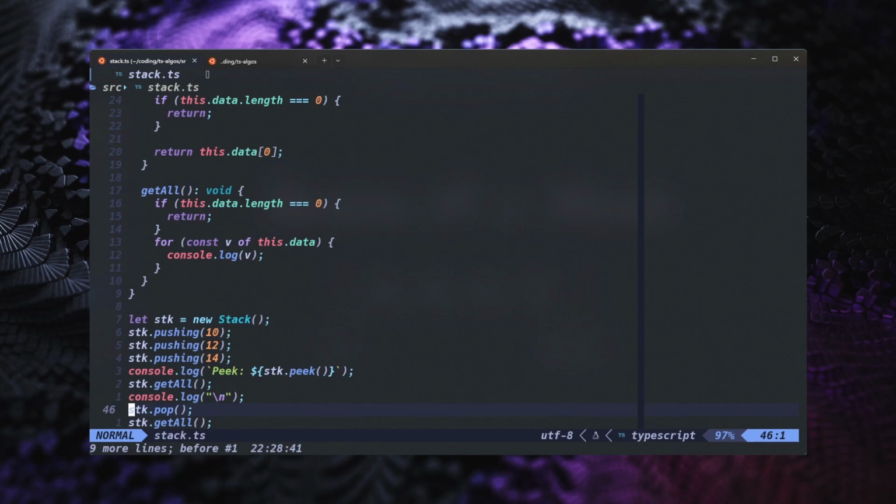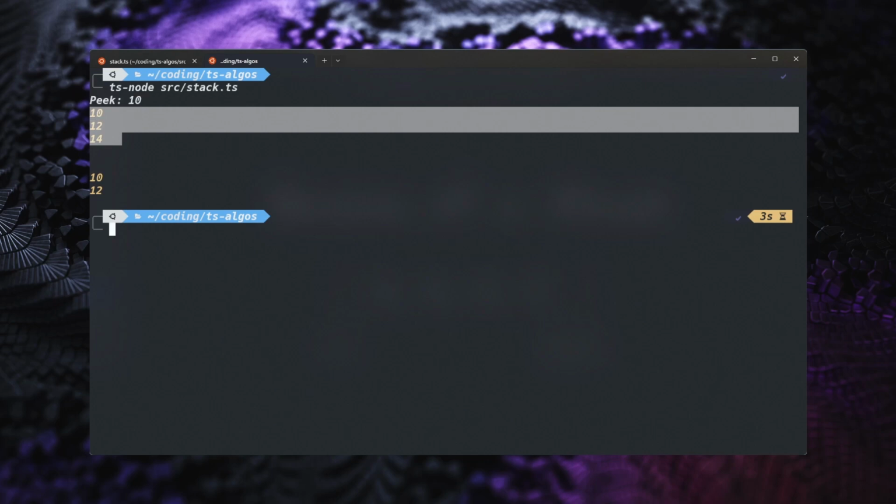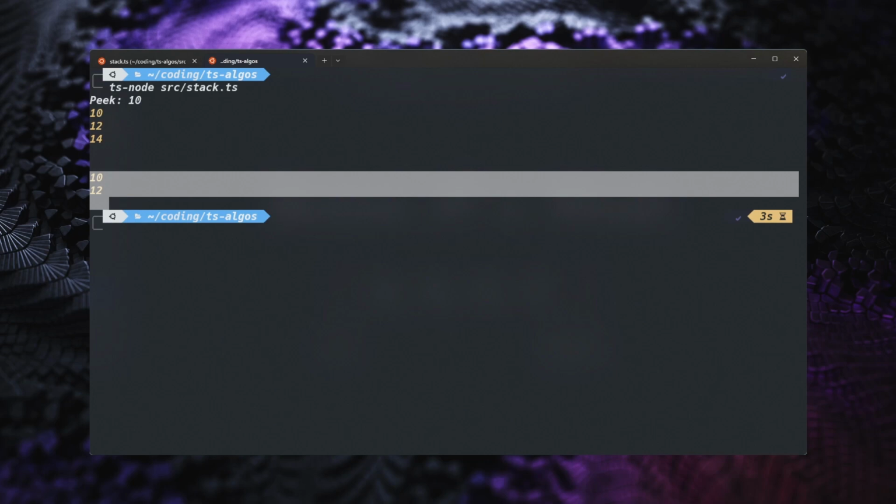Then I implement the stack. First, pushing 10, 12, and 14. Then I'm console logging the peek method. Then I'm getting all, just so I can get all the values back, which is going to be 10, 12, and 14. I do a new line here, and then I do the pop method, and I'm going to be popping 14. And then I get another get all method. And then we check if this works. And it works. We got peek 10. And we got 10, 12, and 14, and then we pop, and then we only have 10 and 12.